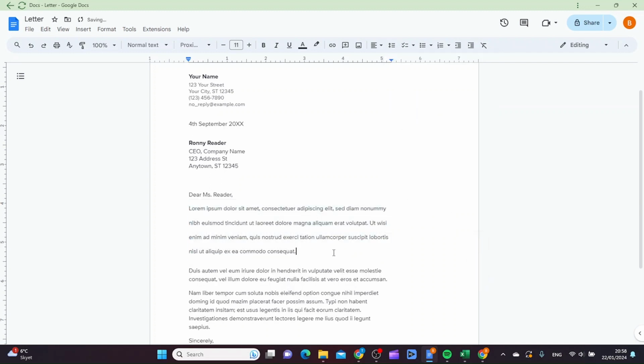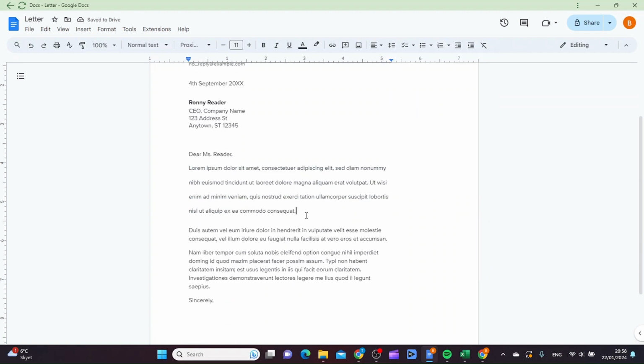And as you can see, we now have a double space in this section here. So this is how you add a double space in Google Docs.